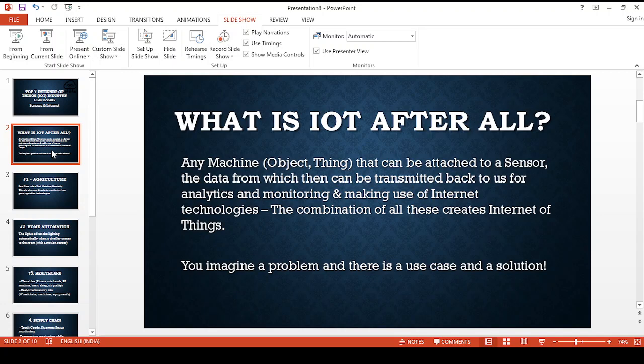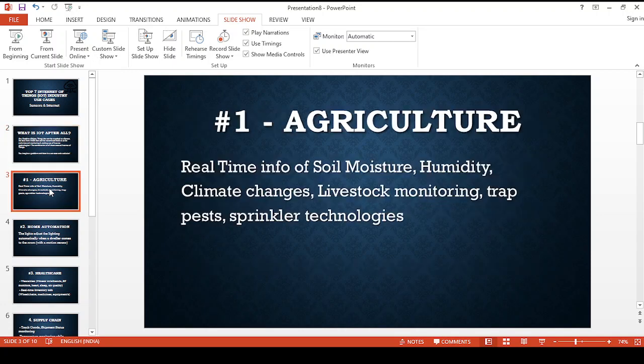With this technology in place, we can imagine problems, and there will be use cases and a solution. I hope you have a fair understanding of what is IoT now. So let us study some practical applications in agriculture.